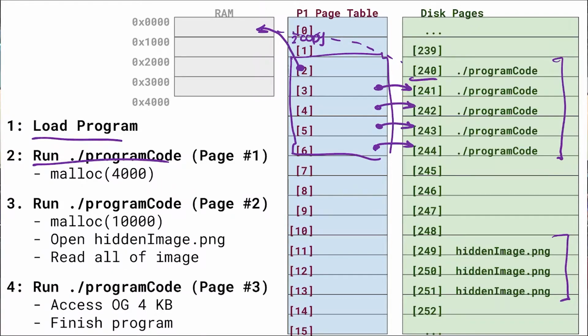Program code pages 2, 3, 4, and 5 have a pointer in our virtual page table, but they haven't been accessed. They don't need to be used by the CPU, so we don't need to load them into RAM. So we don't load our entire program into RAM when we launch it. We only load what we actually need to access the CPU.